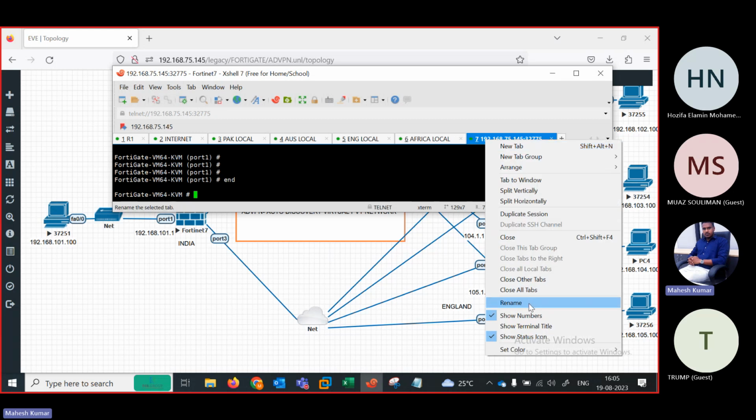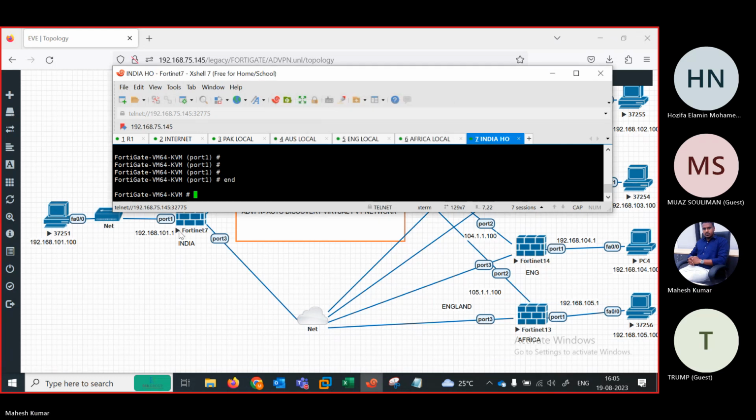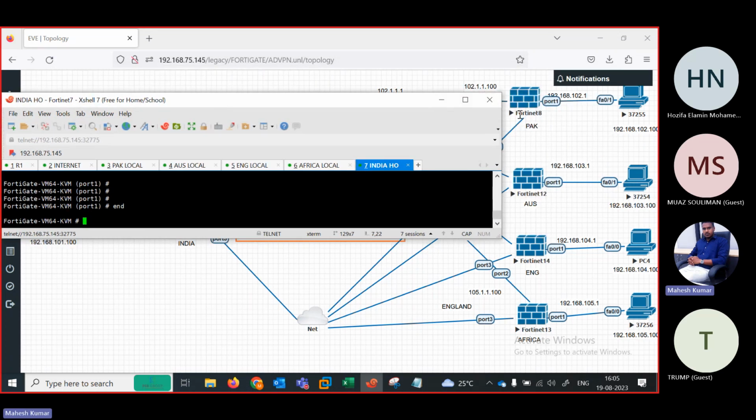Done the configuration. India HO. India HO local. No, it is a firewall. Okay. The firewall. Okay. Now configure the Pakistan.